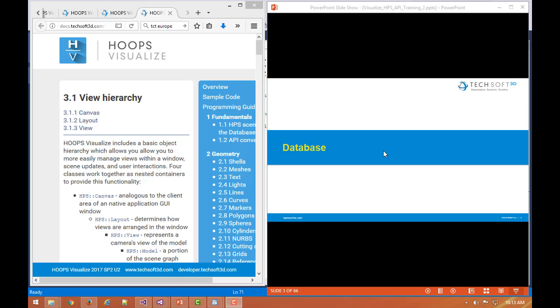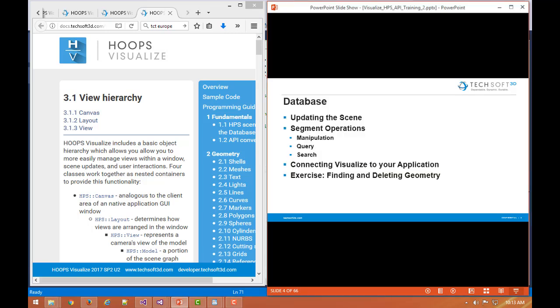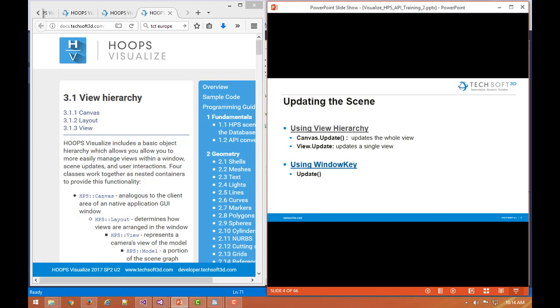Okay, in this section, we'll cover some database topics, which include various ways of updating the scene. We'll dive a little bit more into segment operations, and particularly talking about querying information out of the database and searching the database, or the scene graph. There's a couple slides covering how we can associate information in the database, in the scene graph, with other data structures in your application. And then we'll move into an exercise involving finding and deleting geometry.